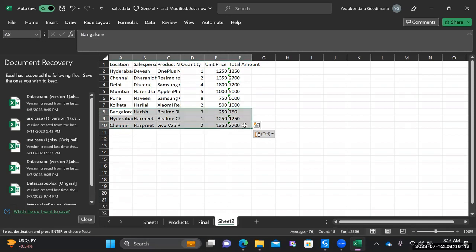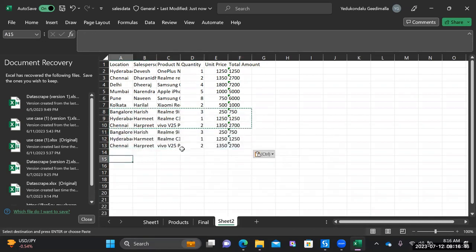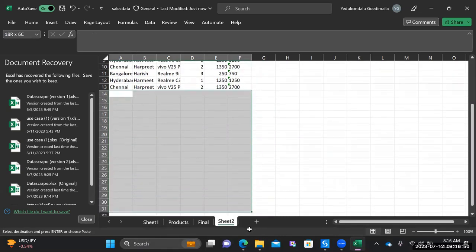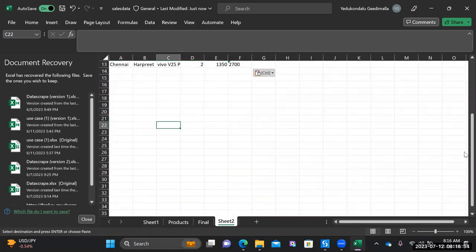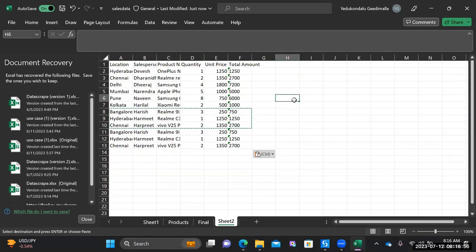Again, if 3 rows of data will be appended, I am copy pasting here. If you use the append data range, it will add the new data from here. That is what append range will do.